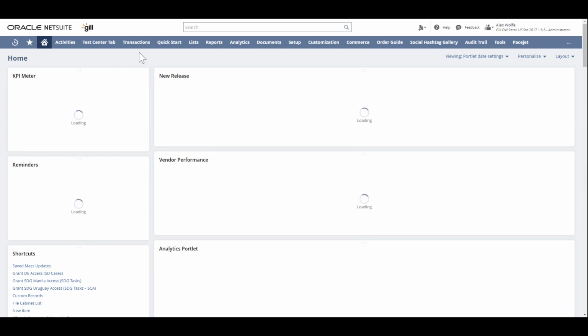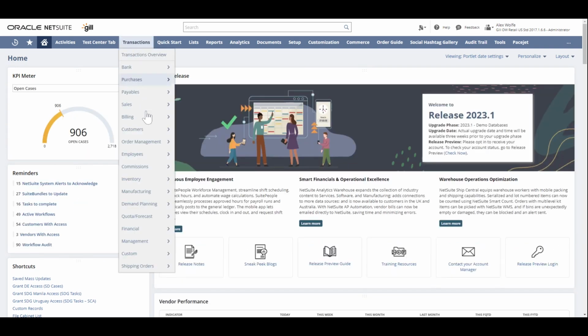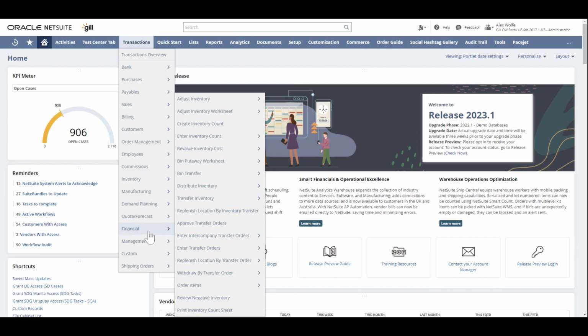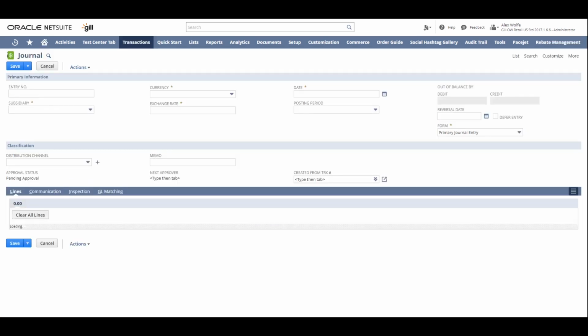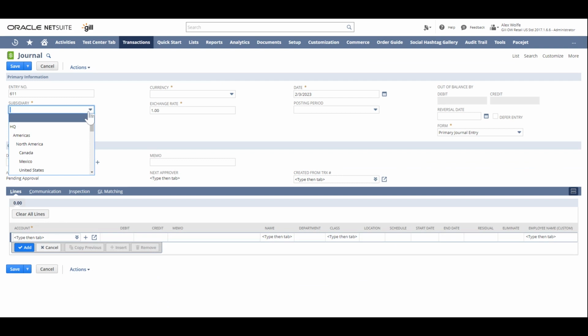Now, when I do the exact same thing, so I'm going to navigate to a journal entry. Now you'll notice the field looks a little bit different. So if I come here and click on this, I get the child name only, which makes it a lot easier to identify which subsidiary I'm picking when I have a complex hierarchy that I'm working within.